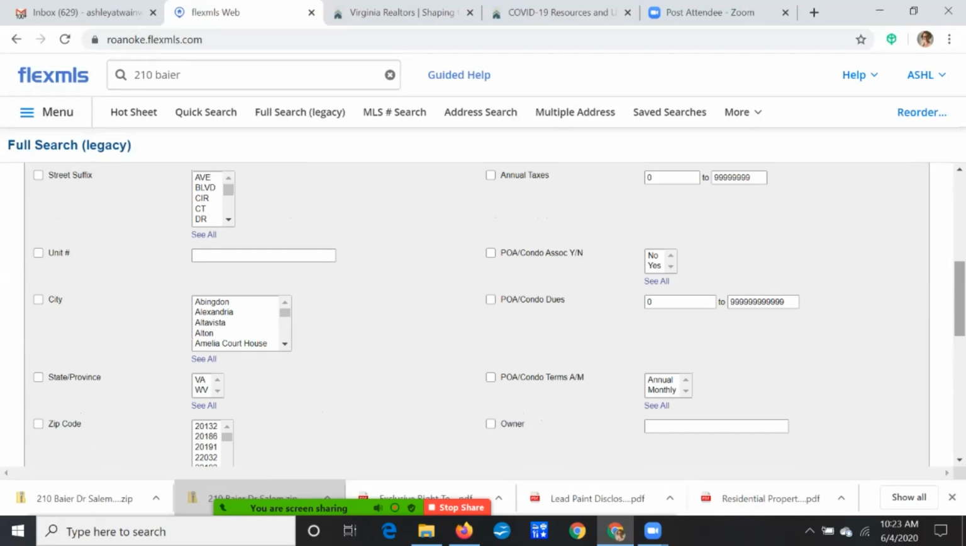So if my person only wants the city of Salem because they want the city of Salem amenities for whatever reason, then I would choose city of Salem, but I would also go down to municipality and select city of Salem for the municipality so that it would not show me search results for Salem addresses that happen to be in Roanoke County, okay? Perhaps they're looking for Salem schools or not.